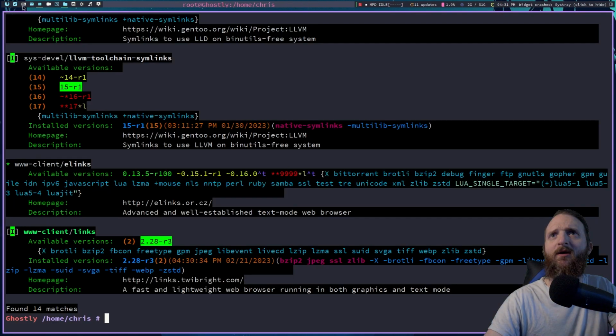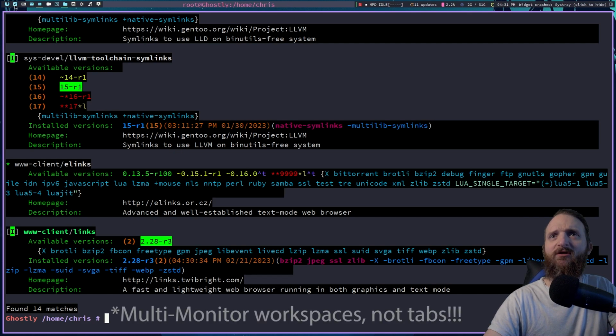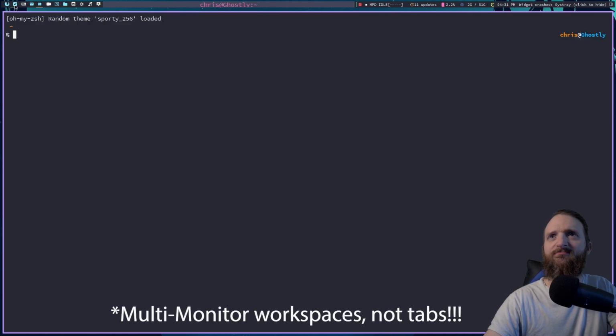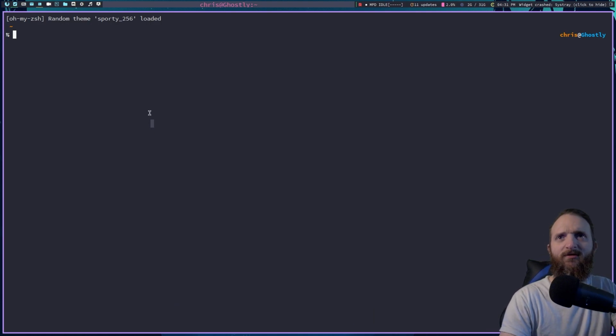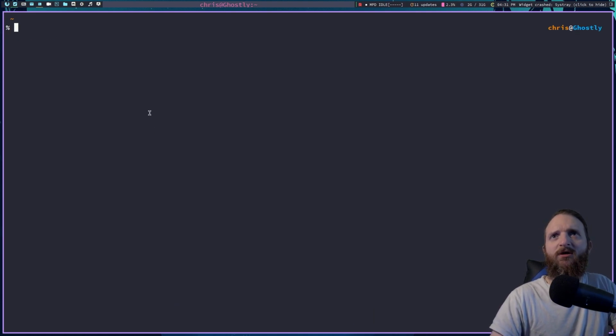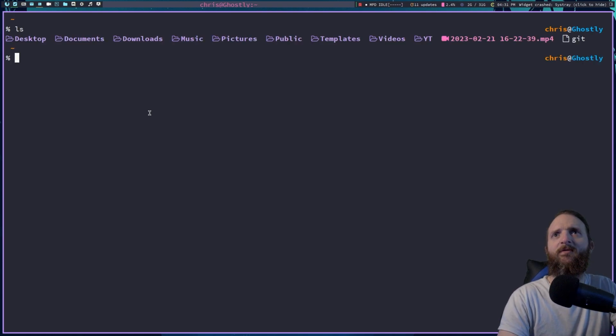Let me find my, I got like a million tabs. I'm still trying to learn how Qtile does its tab management system, so please bear with me on that, because I'm going to constantly kind of screw it up here.